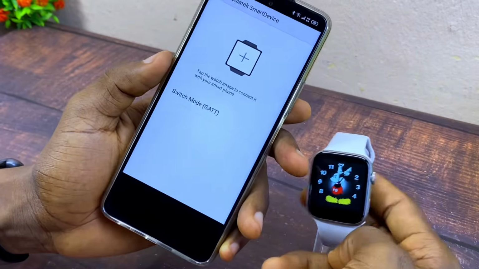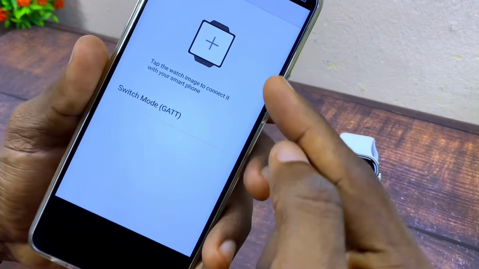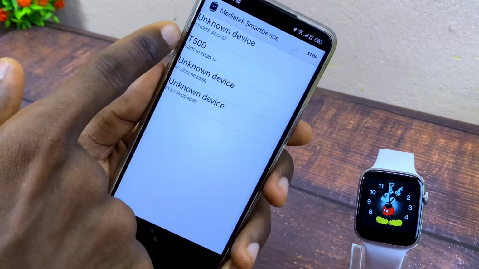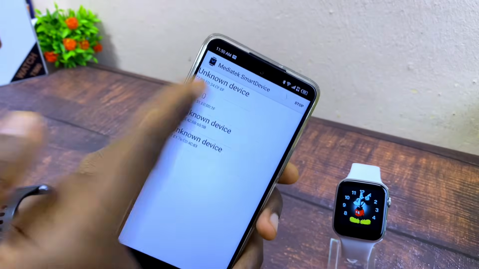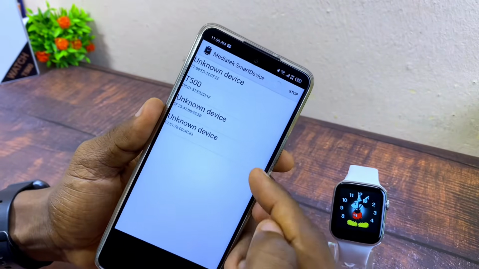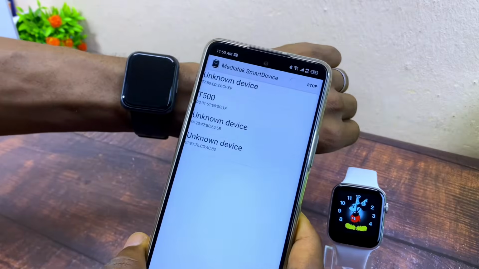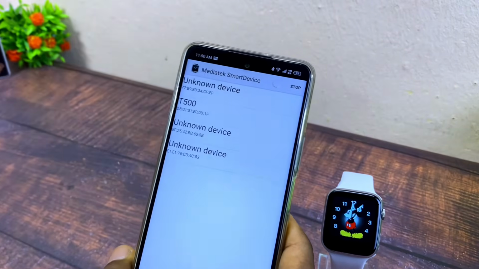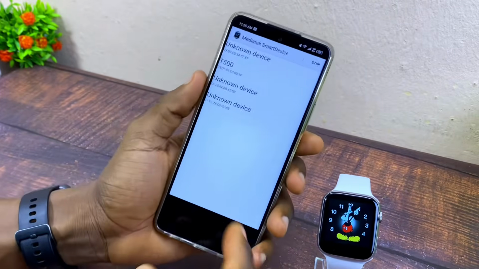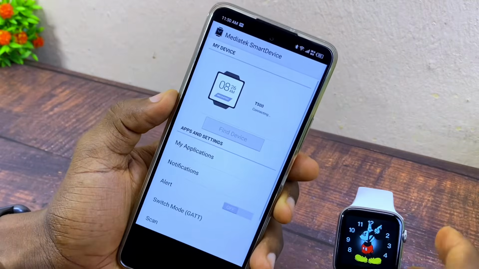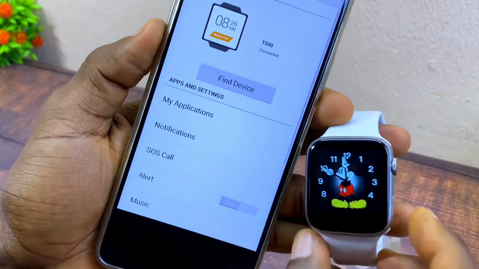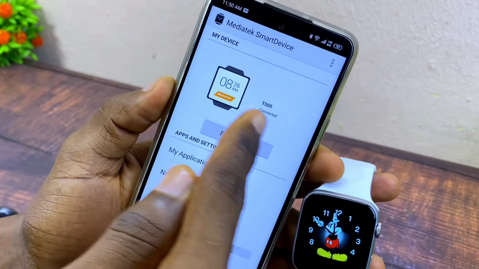Okay, so now you can tap on the watch image to connect it. As you can see, it has discovered my T500 here and some other smartwatches on the list. One is right here on my wrist and another one is on the table here, which is the reason why you are seeing the unknown devices on the list. It can recognize T500, so we select T500 and it's going to connect to the smartwatch. As you can see, it is connected, T500 connected.